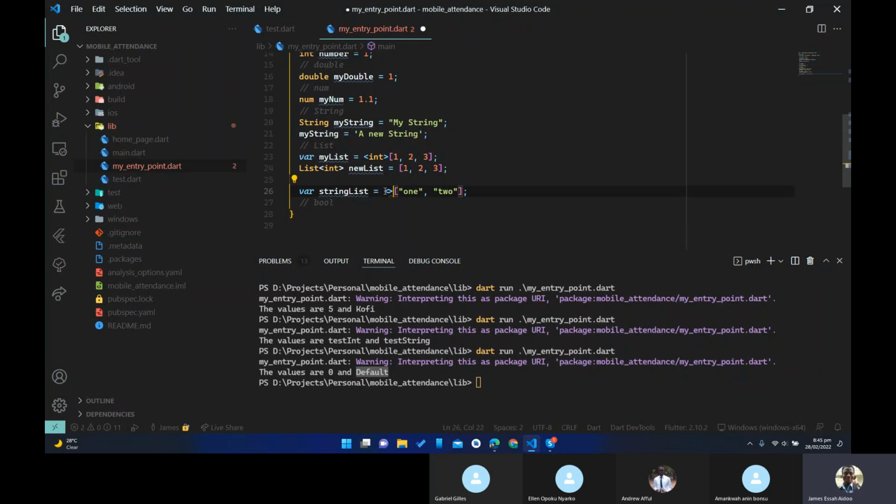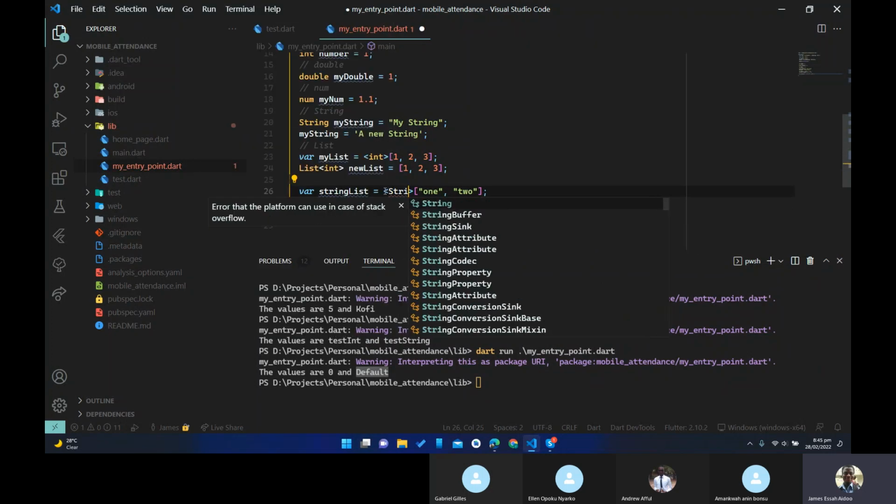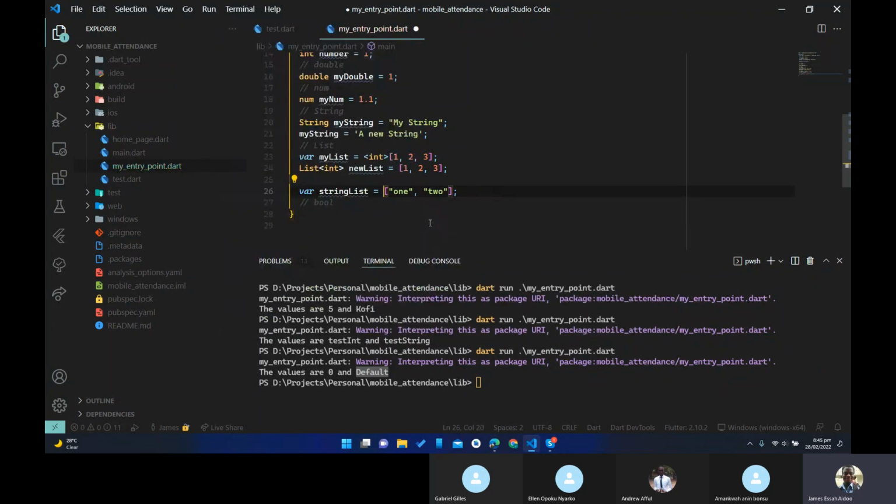You see, right now I didn't specify the string here. Why? Because now it has information. How? Because this list is now holding values, two strings. It's holding two string values. So it now infers that my list is going to be a list of strings. As you can see, it's no longer a list of dynamic, but rather a list of strings.